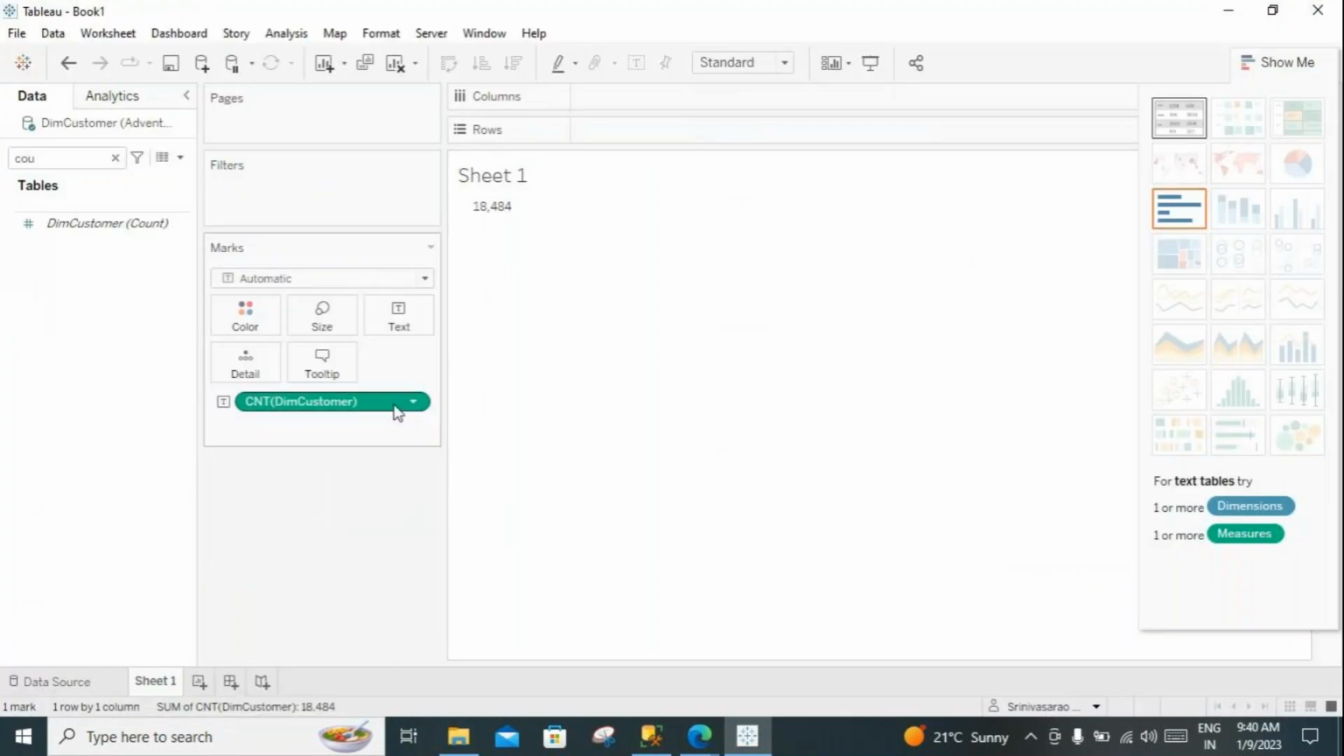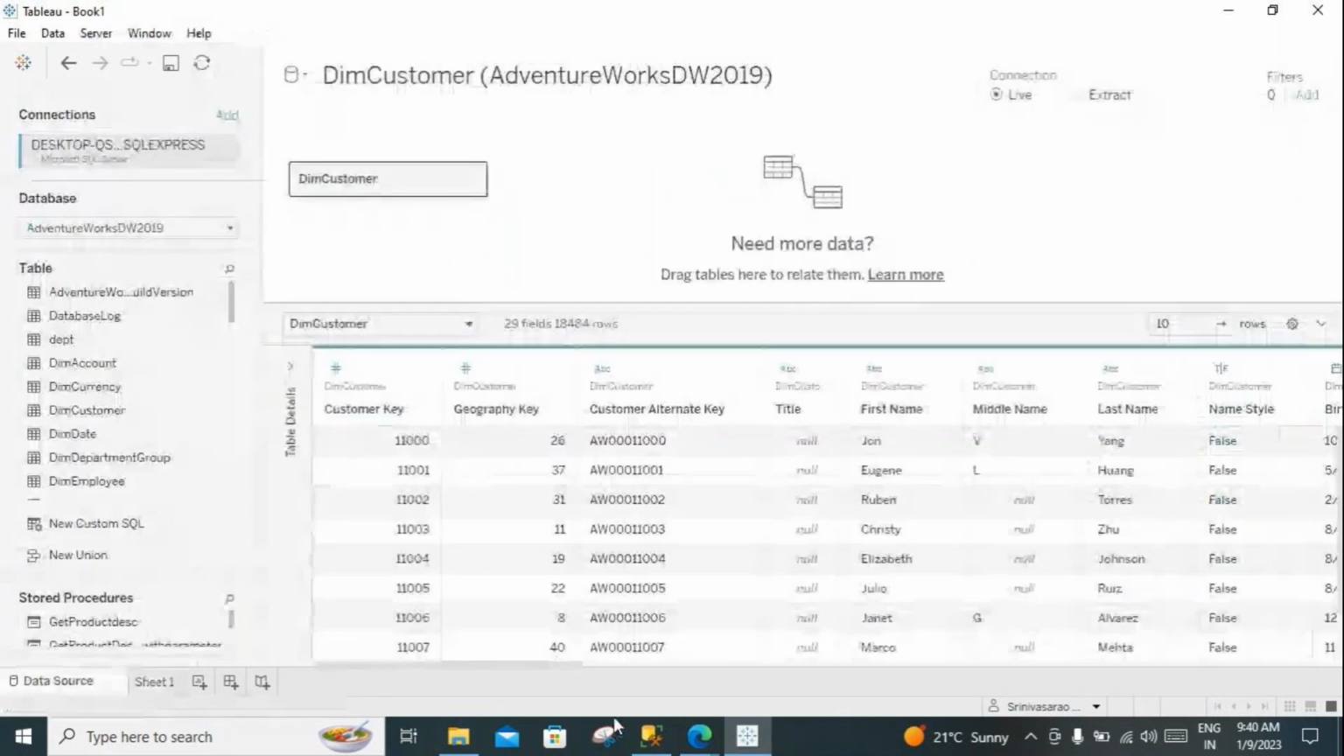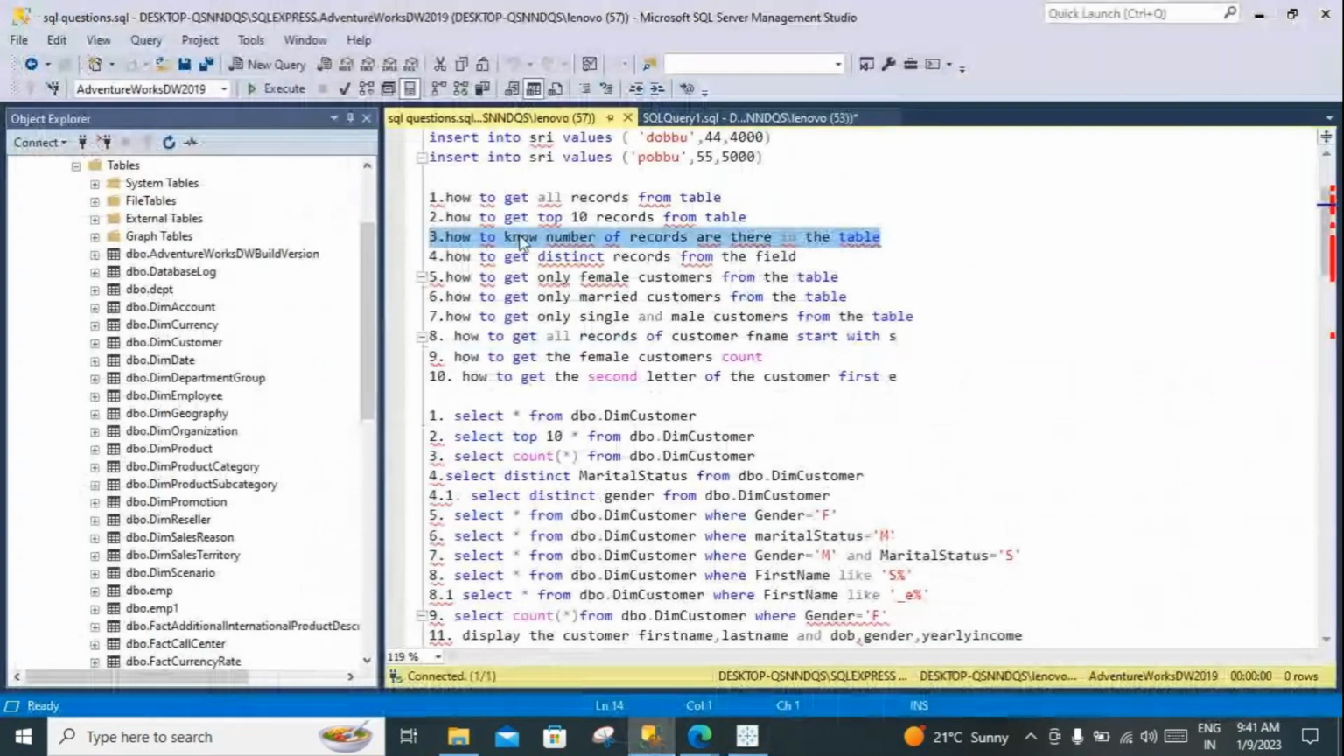Okay, all right. So what I'm saying is, what are the questions we have implemented? What are the queries we wrote here? Can we do the same thing in Tableau itself? How can we do it in Tableau? Okay, so let's implement those things in Tableau. I'm just explaining how we can do it.